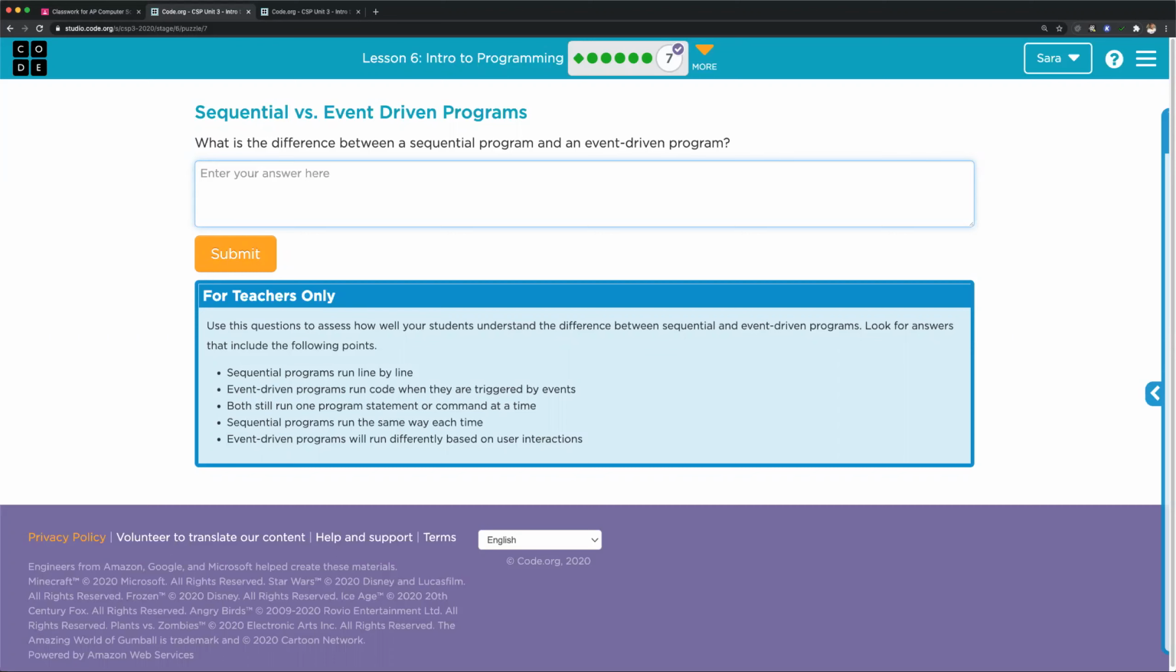That's really good. And then Dan Lin says the difference is that a sequential program does not require a specific function or action to be activated, and it's already implemented into the program. While an event-driven program requires a function or action to be triggered so the command can work and change the UI, for example.